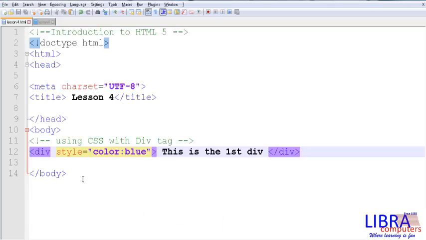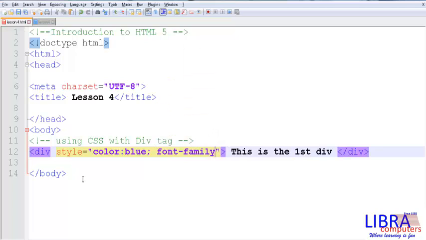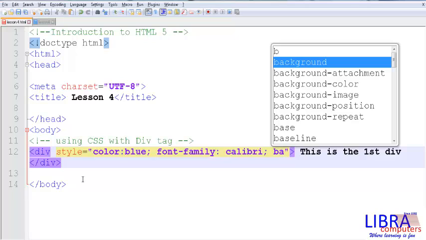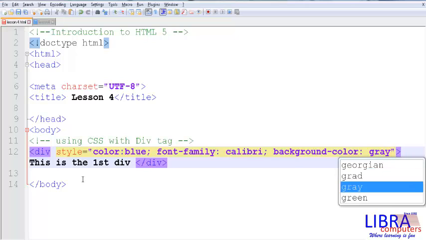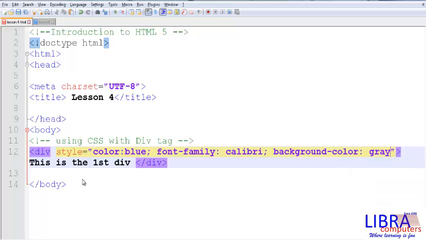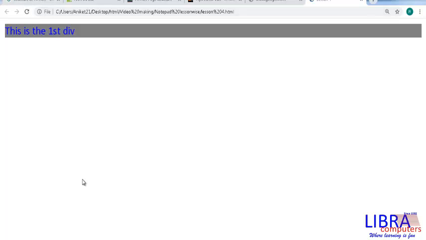Next, we will change the font style to Calibri. For that, the CSS property we use is font family. If you use wrong font name, then the styling won't be applied. We will also change the background color of the div to gray. This is how the output will look.